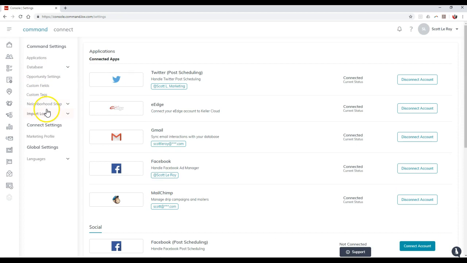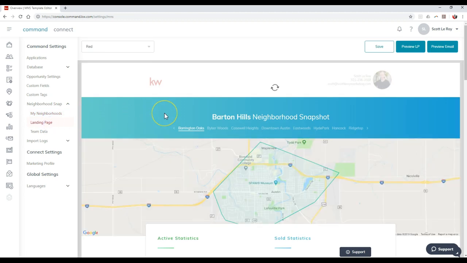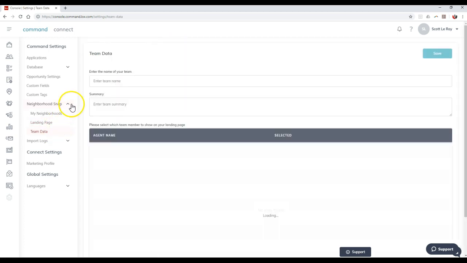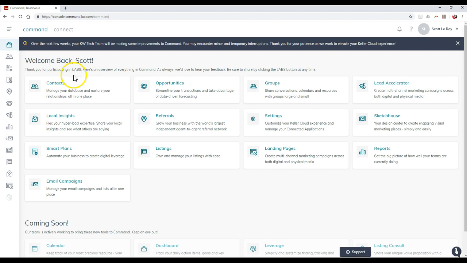You do have this neighborhood snap section on here where you can actually view your neighborhoods. You can also view the landing page and what it's going to look like on here. Obviously, there's not much that you can really tweak on the landing page, but you can change the colors on here. All right, and then of course, if you're on a team, you can have some team data on here too.